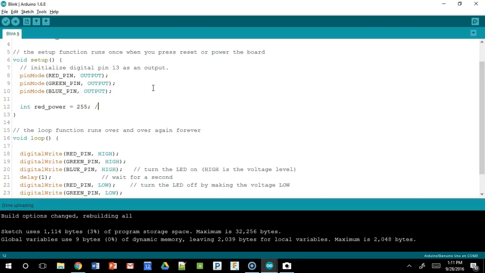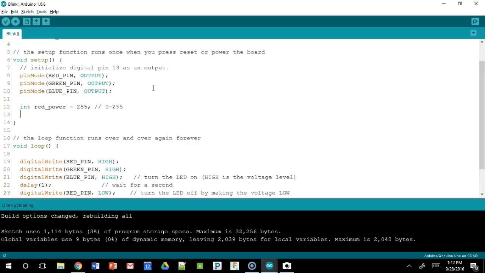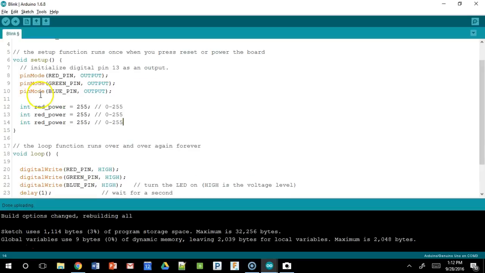And I'm going to leave myself a little comment on the side. So I'm going to put 2 forward slashes and then 0 to 255. Everything I type after those 2 forward slashes is not code. I could put hello mom right there and it wouldn't matter. That's not useful though. I'm going to copy and paste what I did here a few times so that I can probably do what you're going to suspect, green power and blue power.